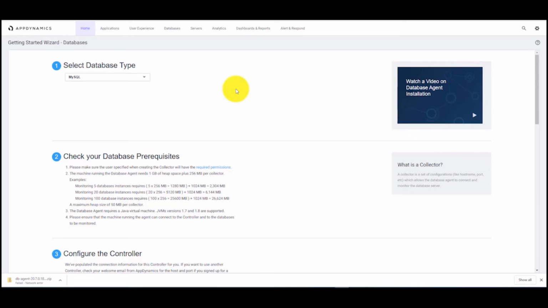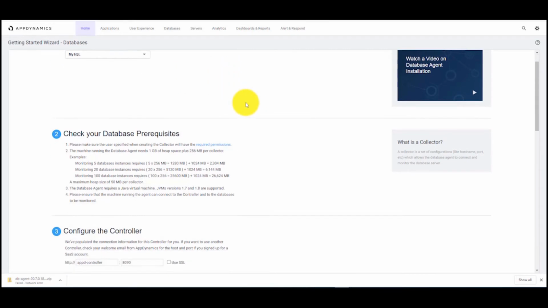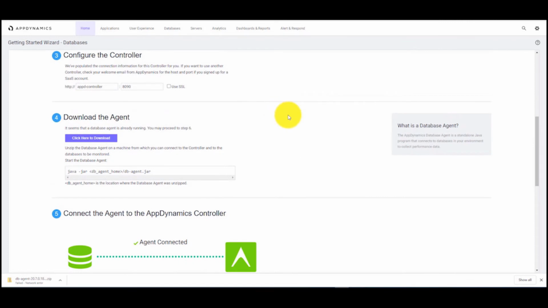Back on the Database wizard in AppDynamics, we can now see that the agent is showing as connected. Keep in mind, this may take a few minutes, or you may have to refresh the page and reselect the database type in order for the agent to show as connected.